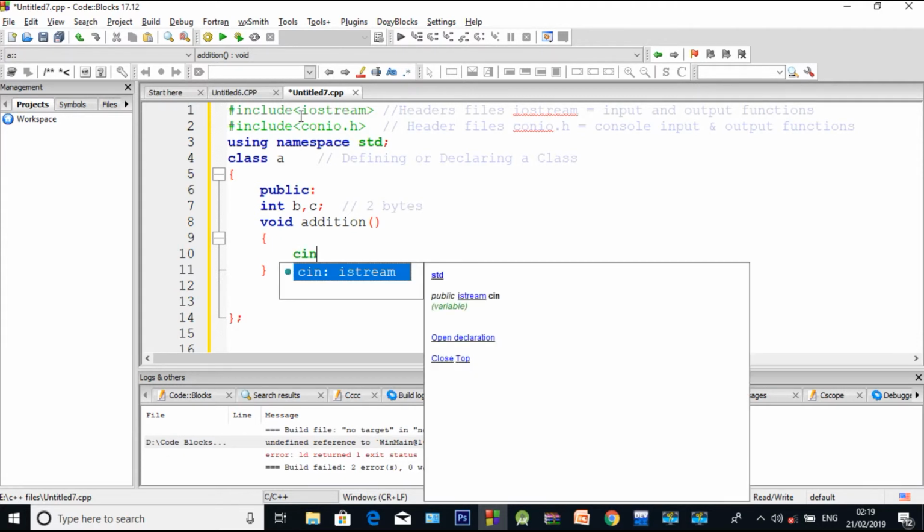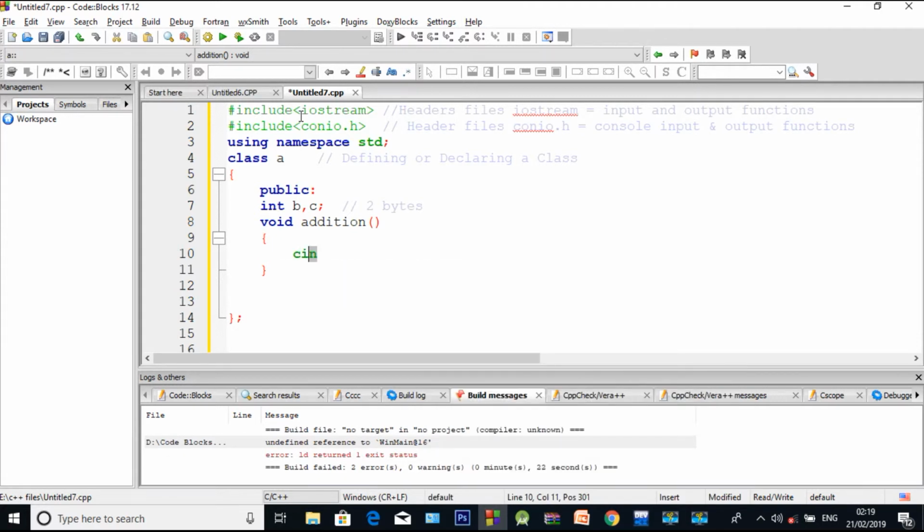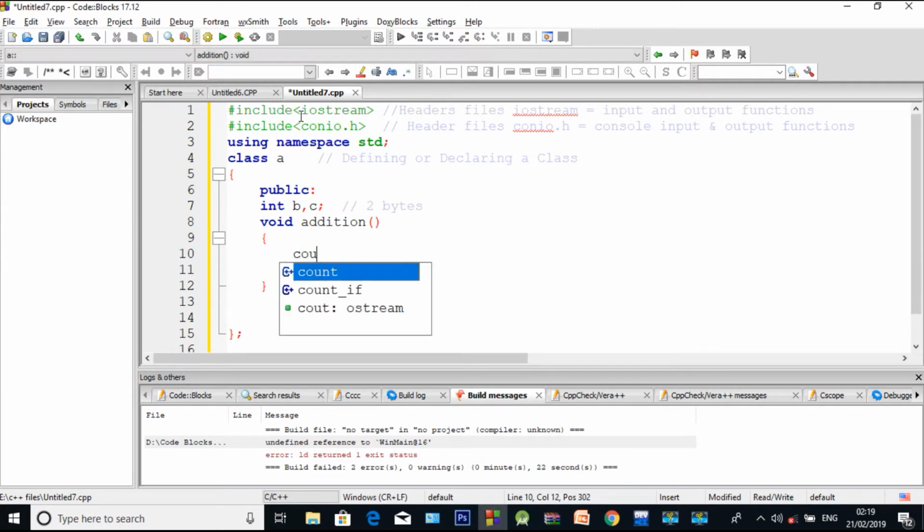Okay, so cin is an input function, which means that it is an IO stream function which helps us to initialize or give the value to b and c. This thing is known as the insertion operator, b and c.